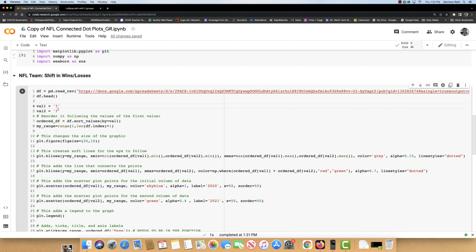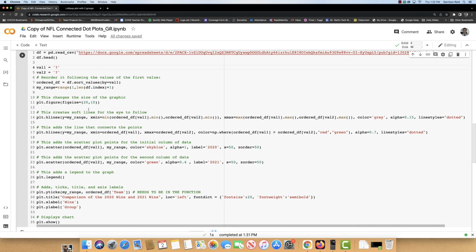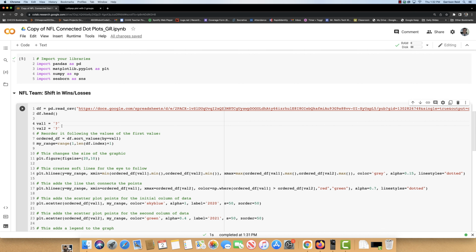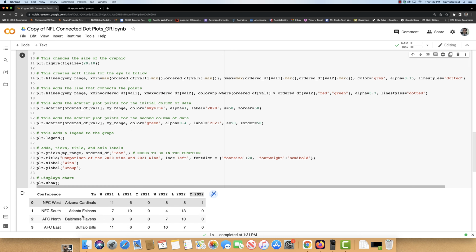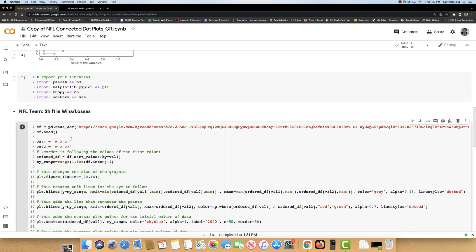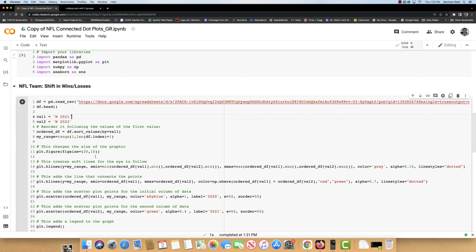So what I want to do is compare my, let's say, wins between 2 years. So wins of 2021 compared to the wins in 2022. So those are the columns of data that are in my data frame, right? We know that they're in the data frame, so I can access any of those things as I refer to them here.